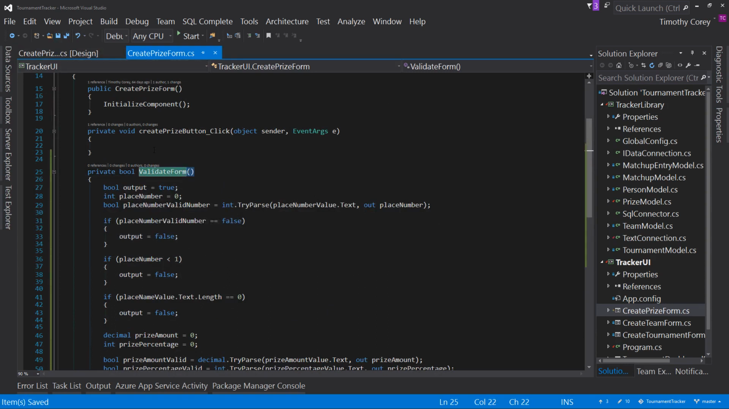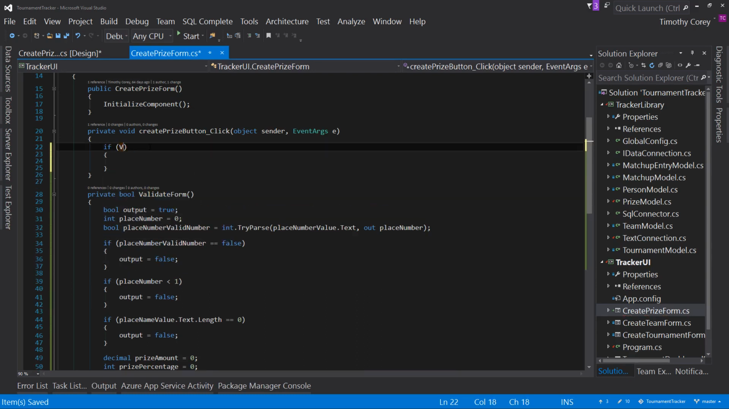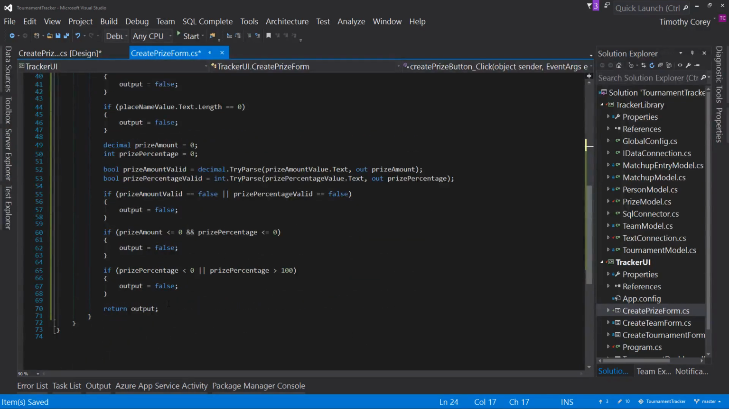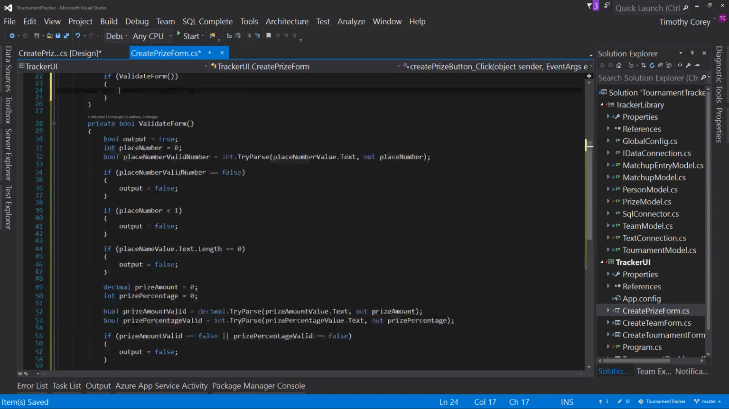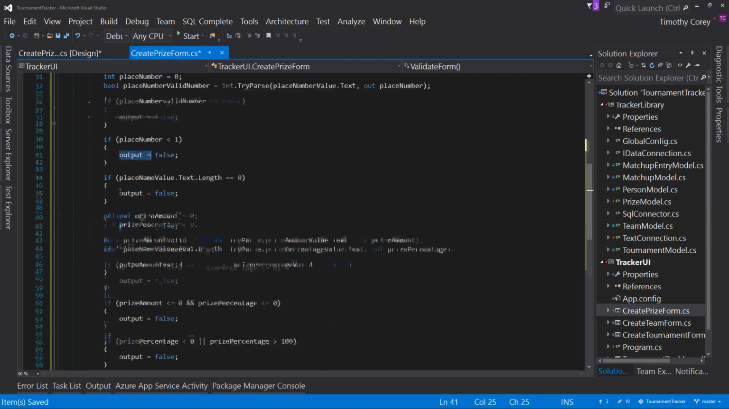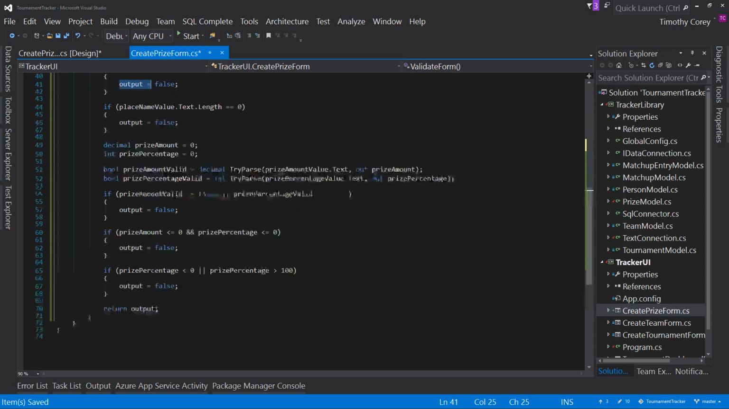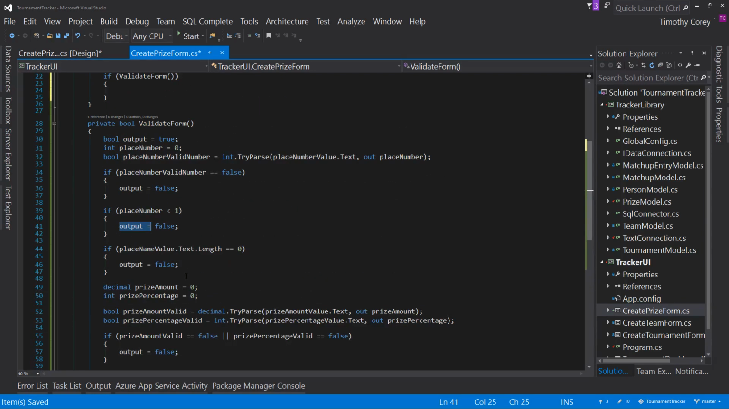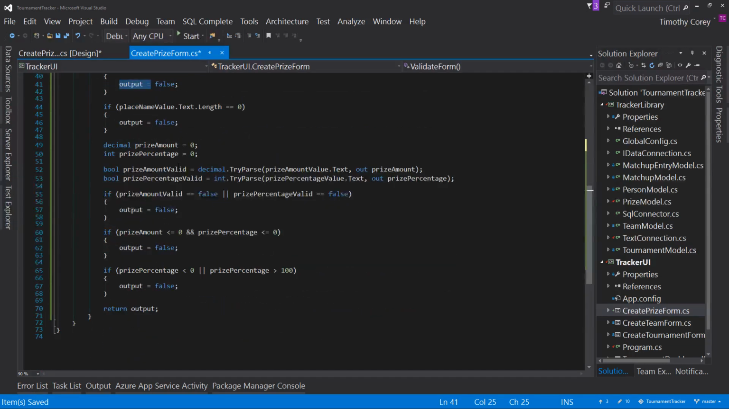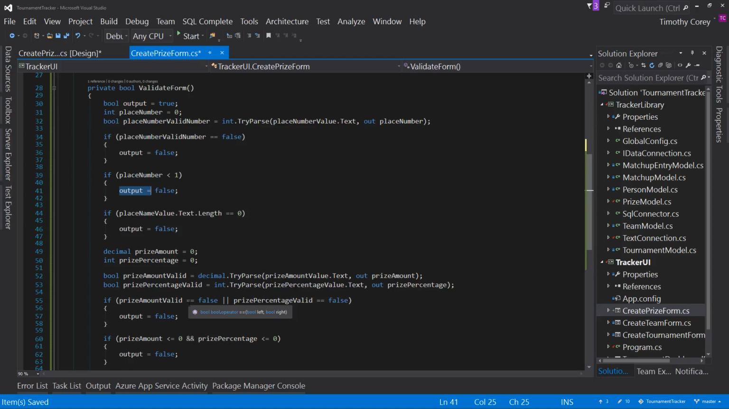We'll save that. So now we're going to say if validate form. So if it's a valid form, remember this returns true or false. Oh, and one more thing I want to note here. You could, instead of having the output variable and all the rest, you could just return false here, return false here. And the very bottom, return true. Some people will say that's better because it doesn't do all these other checks if the first one fails. The reason I did it this way is because that way it does all the checks.